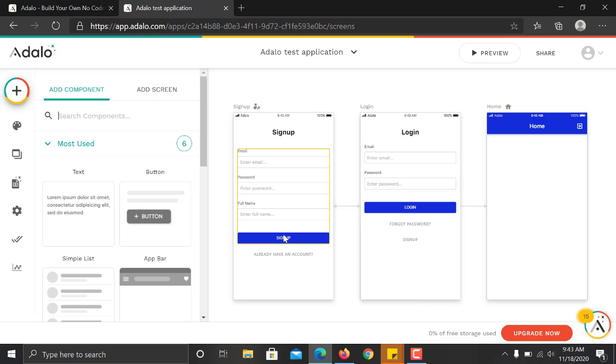Adalo always comes with the default sign up and login. Every app you create in Adalo comes with the default sign up and login, because every app needs authentication. You have to be able to sign up and you have to be able to log in. Recently Adalo has this amazing feature where you can log in with Google, and you can also use Apple login too. But we're not going to be talking about that in this class.